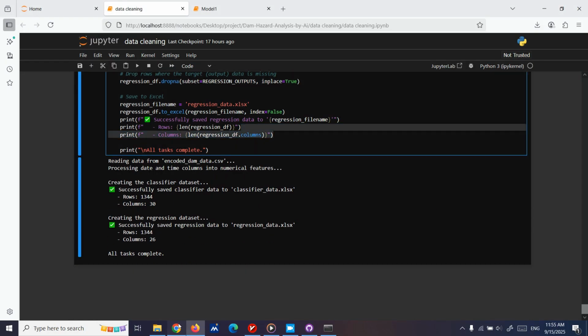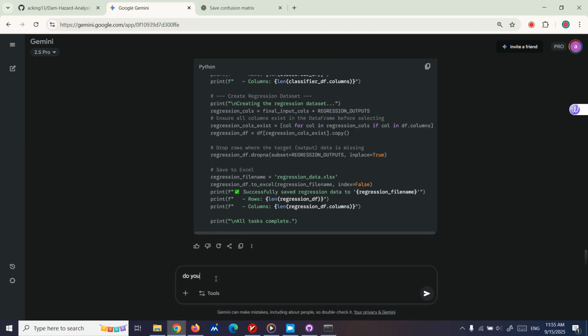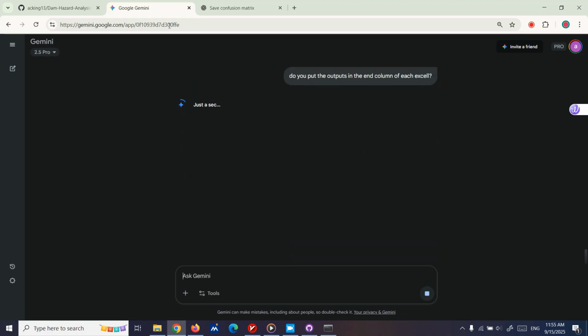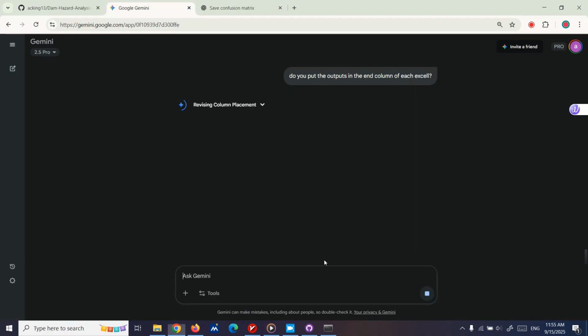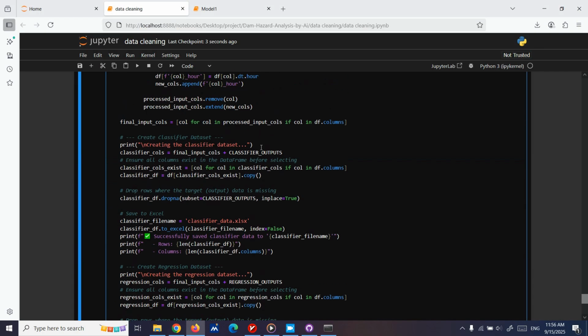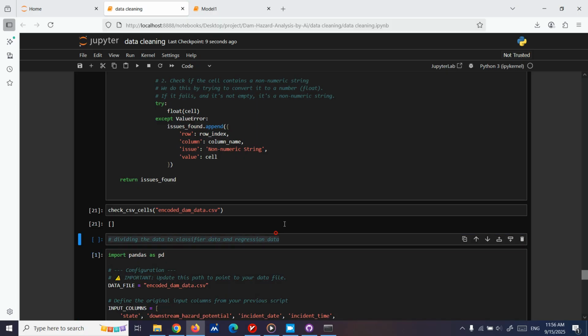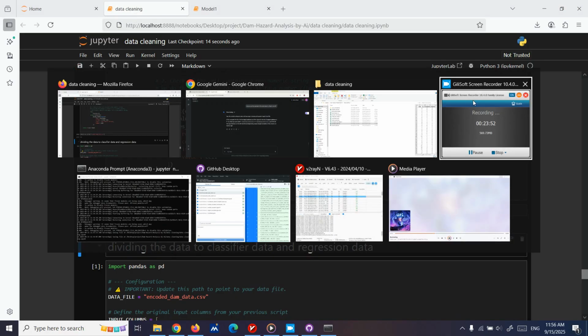Let me just ask Gemini a question. Did you put the outputs in the end columns of each Excel? It's important. Let's save it, and yes, okay. Let me just copy that and make it markdown. Run it, save it, go here.